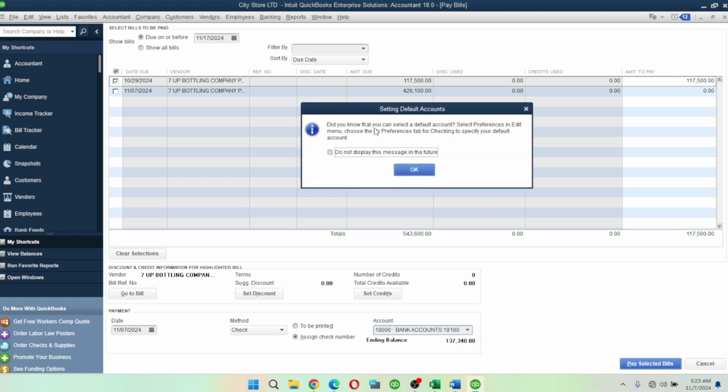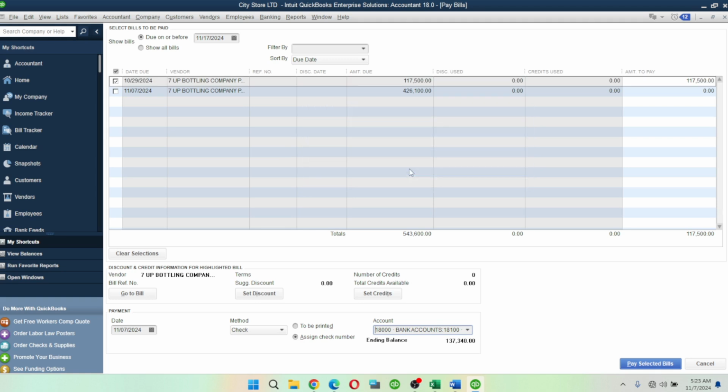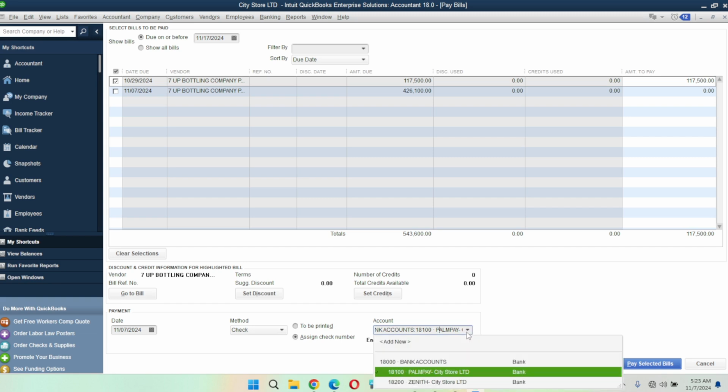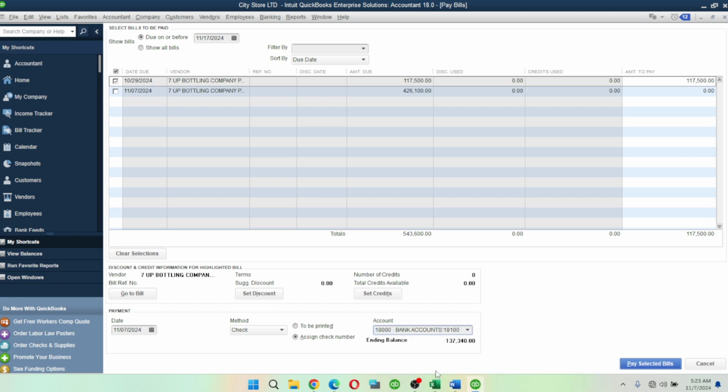And did you know that you can select a default account, and all this? Yes, you can just read on and click OK. So you are paying from this account. You select the account you're making the payment from. So this is the account you're making the payment from. So once you are done, you now click pay selected bills.